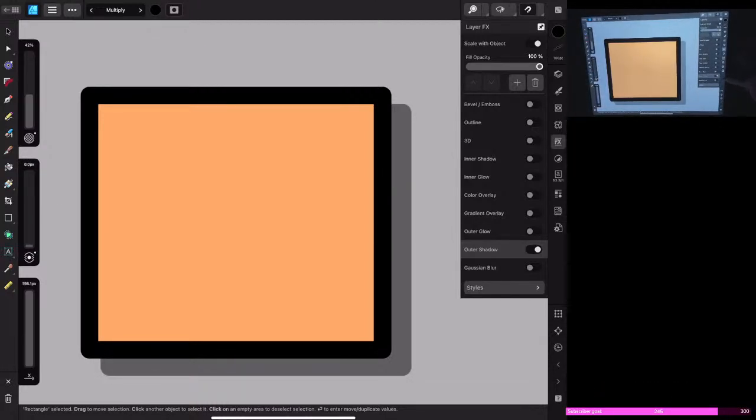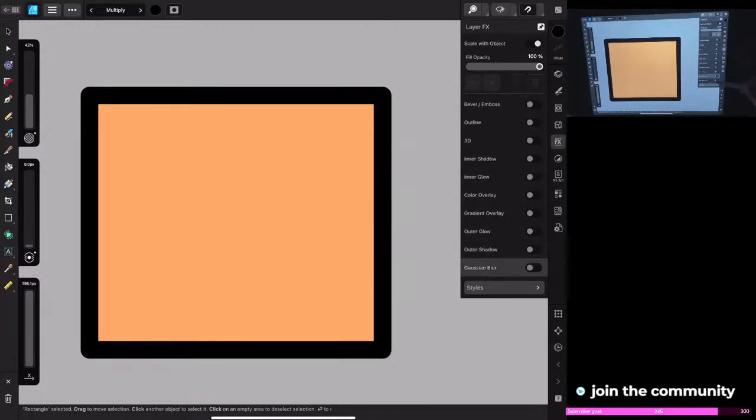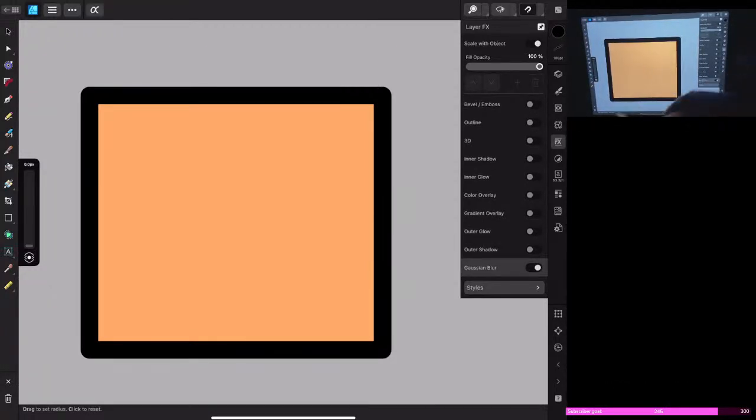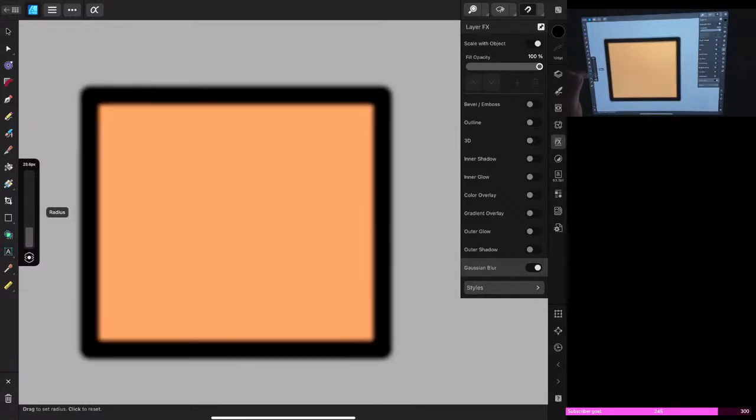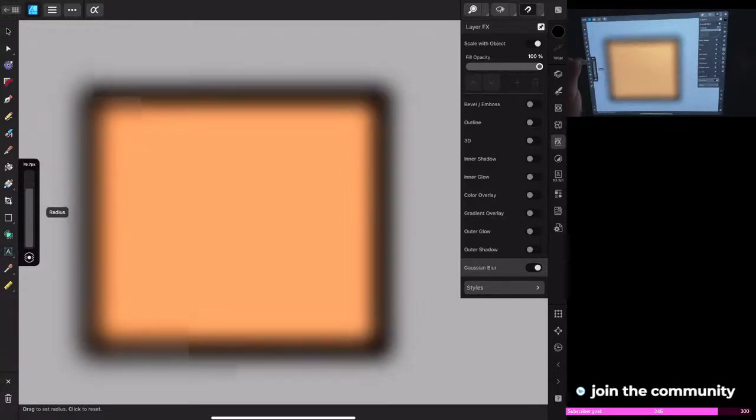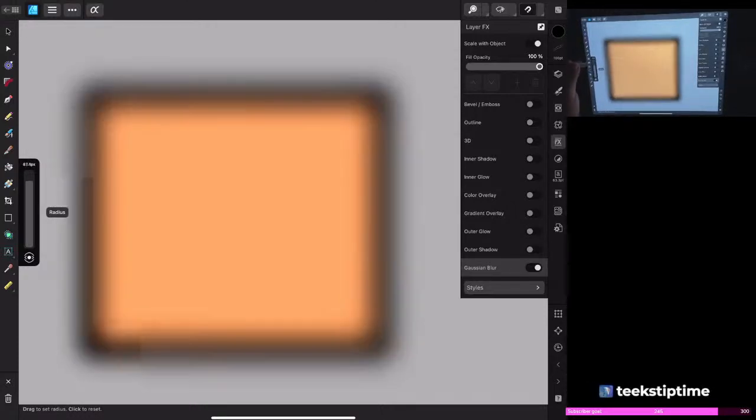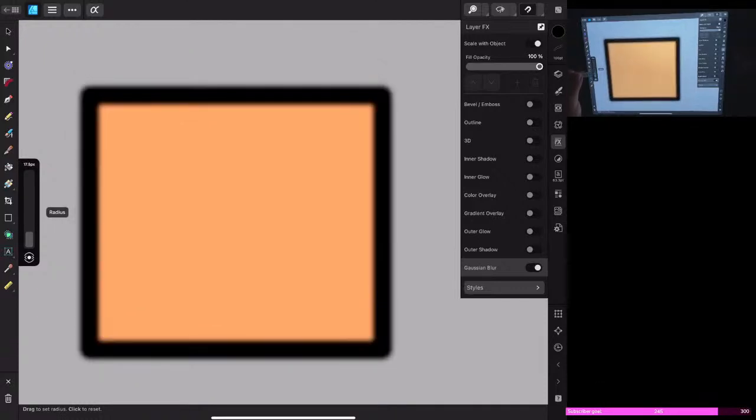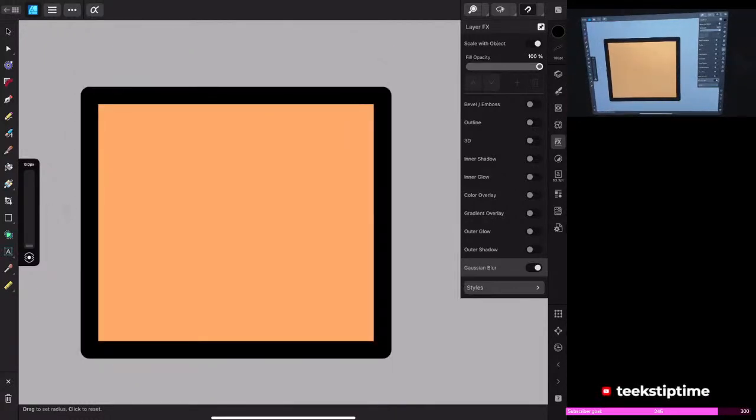So the other thing we got is the actual Gaussian blur. Now this won't just do the shadow or anything, this will do the whole object. So you'll see that square. There's only one thing on here, and that is how much you want the Gaussian blur. They call it the radius, but as you can see, it does the whole cube. So that's cool.